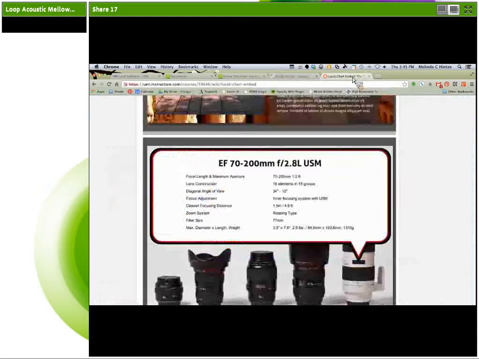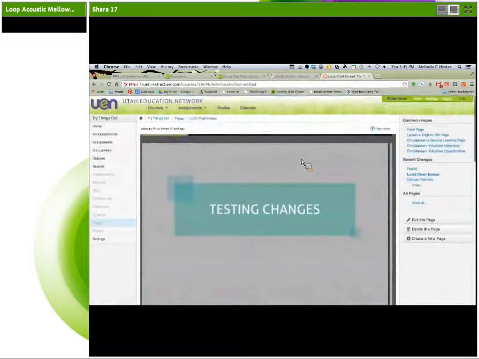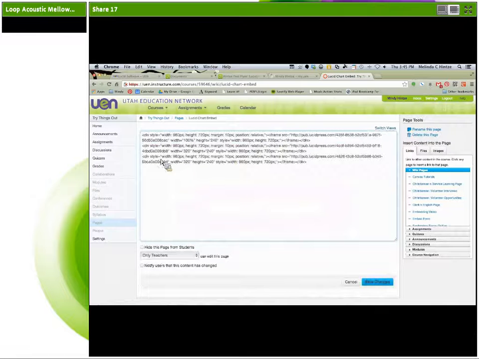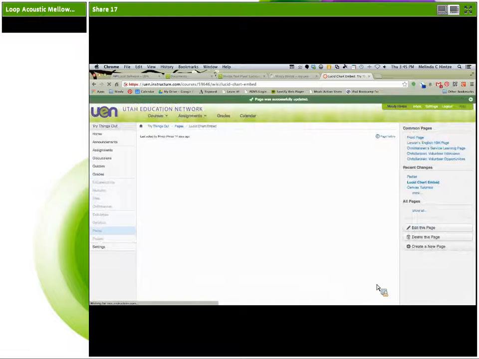Okay, I'm now back in Canvas, and from a page, if you click on Edit this page, and then instead of an HTML editor in the rich text editor, you have the little tiny switch views in the top right. When you click on that, this is where you can paste that HTML embed code, and then it will embed. Just make sure you click Save Changes. Unfortunately, Canvas doesn't have that auto save anywhere.